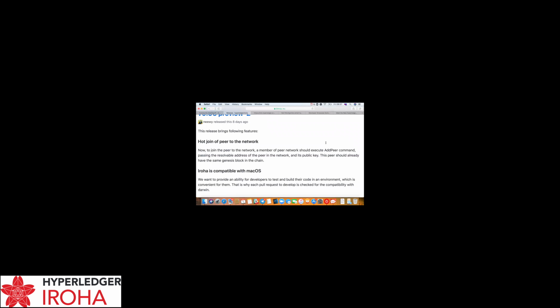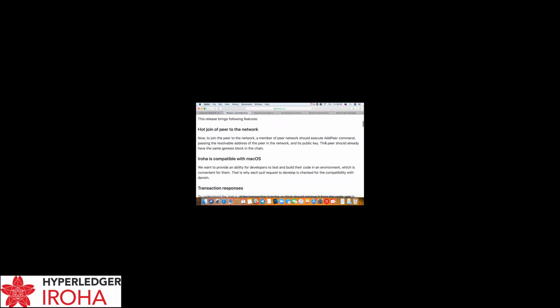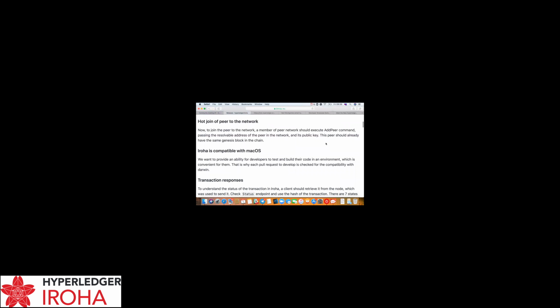Like in Hotwire, you should not turn off the whole network to add a new peer. You can just issue a command that is add peer. You need to pass a resolvable address of the peer in the network, and its public key, and that's it. Now this peer should have the same Genesis block in the chain to start operating with the network.